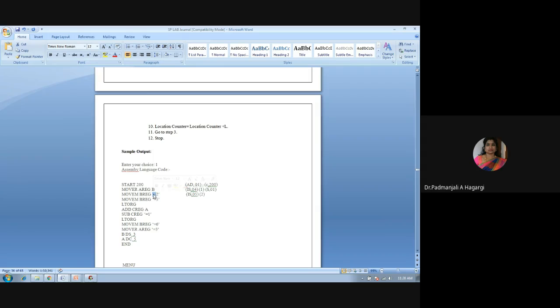And equal to 2 with quote shows that it is a literal. So for a literal, what we need to do is push it into the literal table. So it is L and its first index is 01. Why? Because the first literal is scanned or parsed by the compiler.